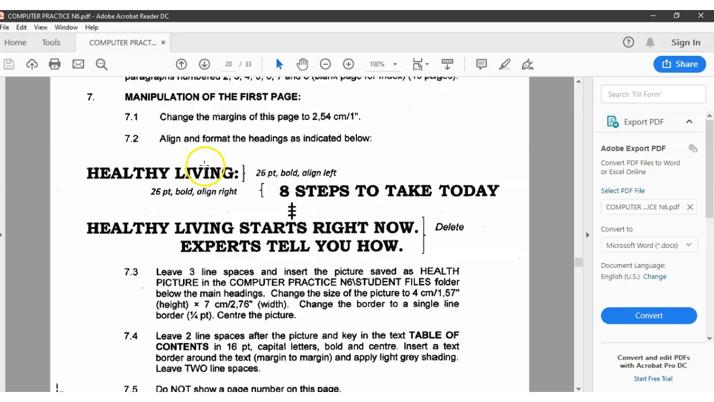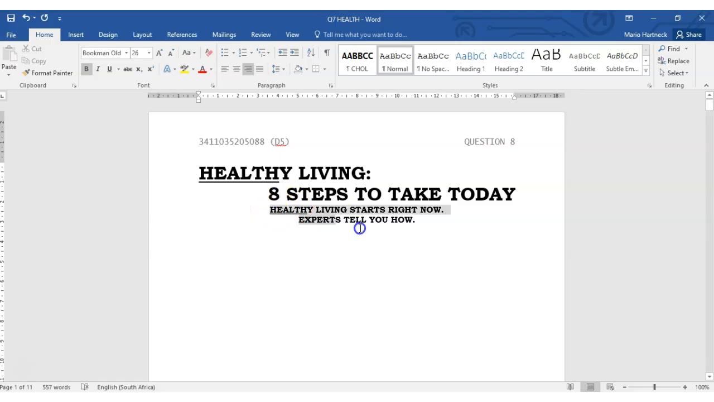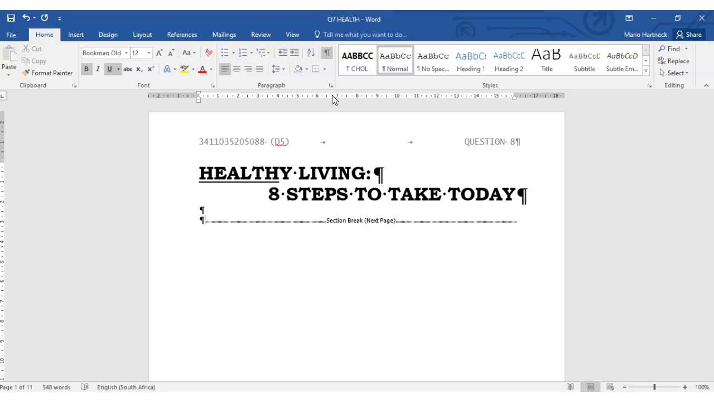The next part is 4 line spaces, and then basically Healthy Living experts needs to be deleted. So let's delete this section over here, and while the size is still size 12, then you insert 4 line spaces. Please use your show and hide key at this point. 1, 2, 3, 4. Okay.